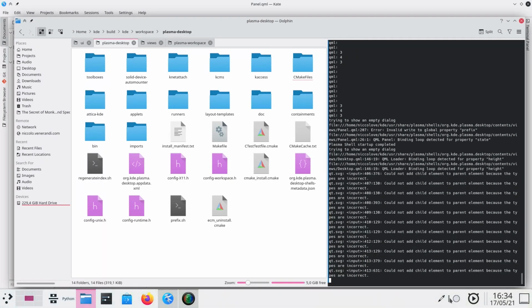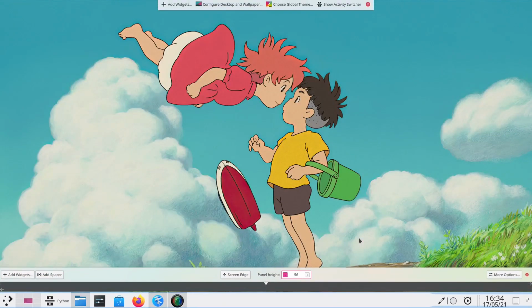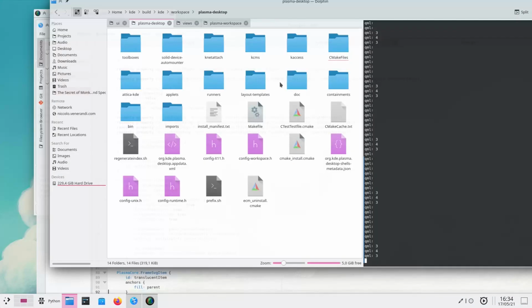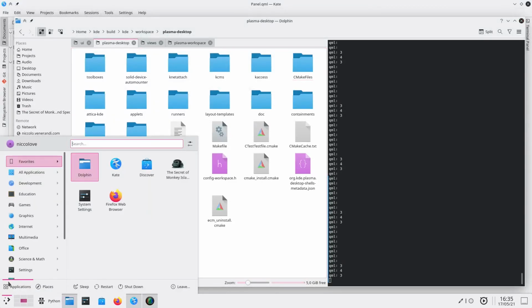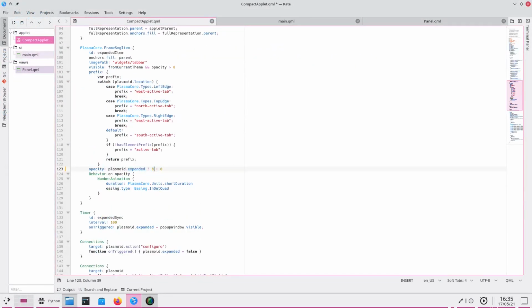Okay, so I have the normal panel. Of course, everything is bigger than necessary. And when I try to open up an applet, nothing happens. Okay, so because I inverted it. So let's get back to this one, which made more sense.